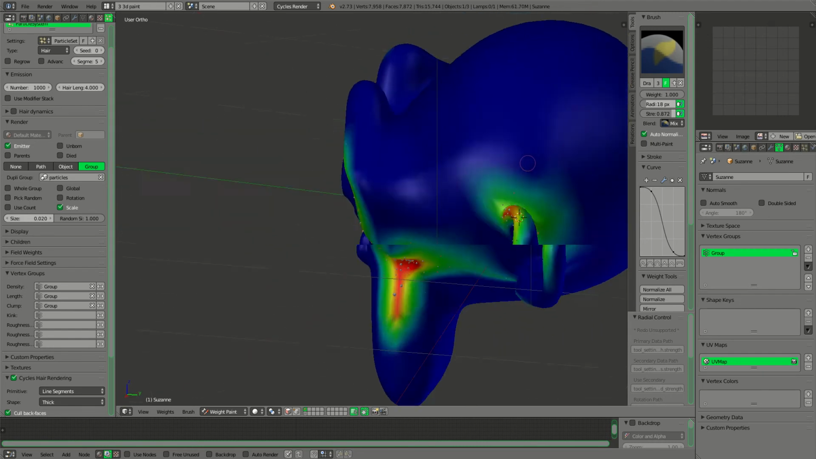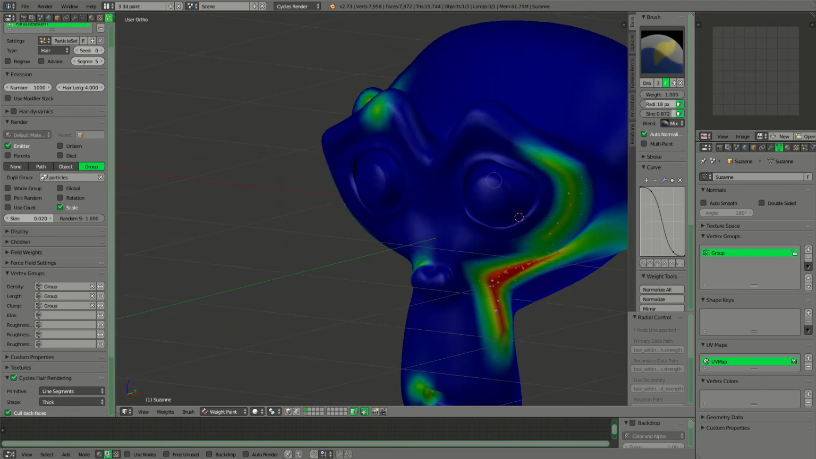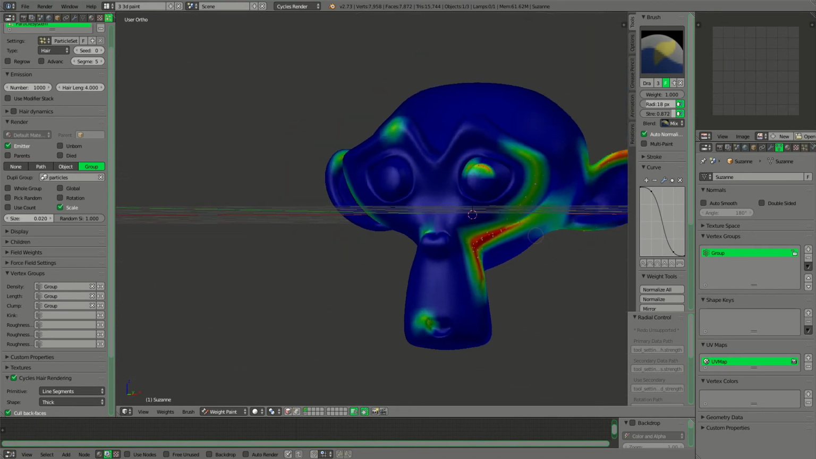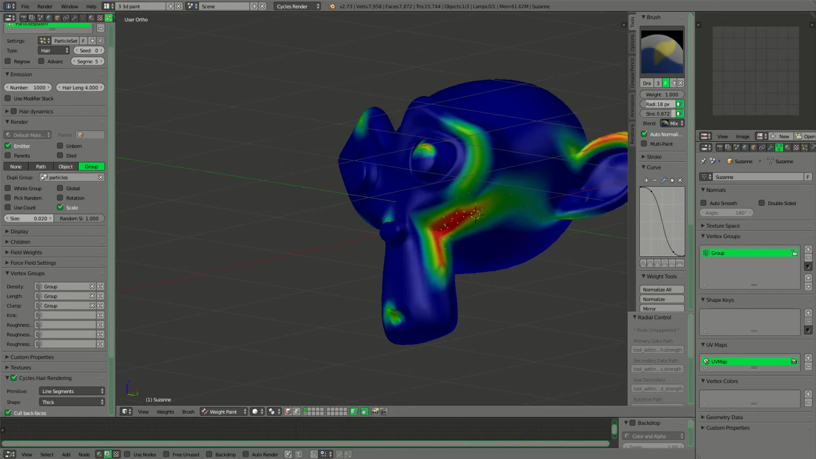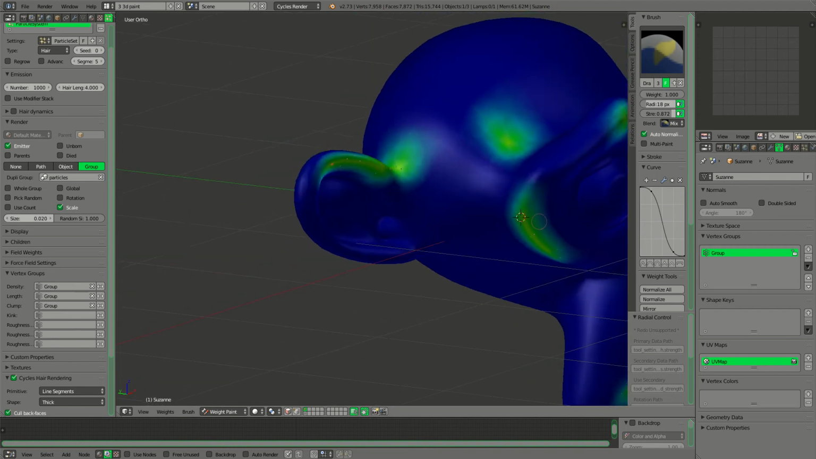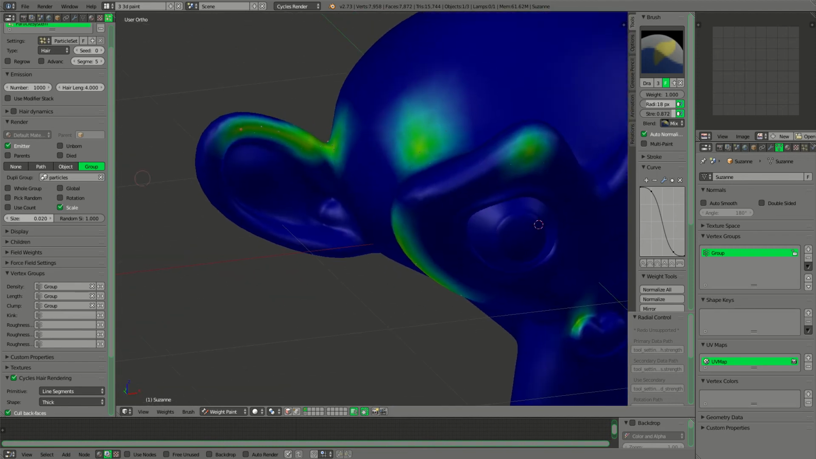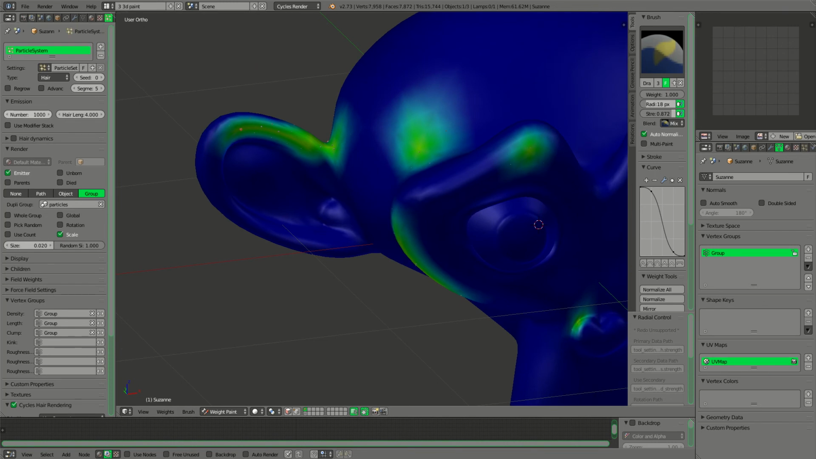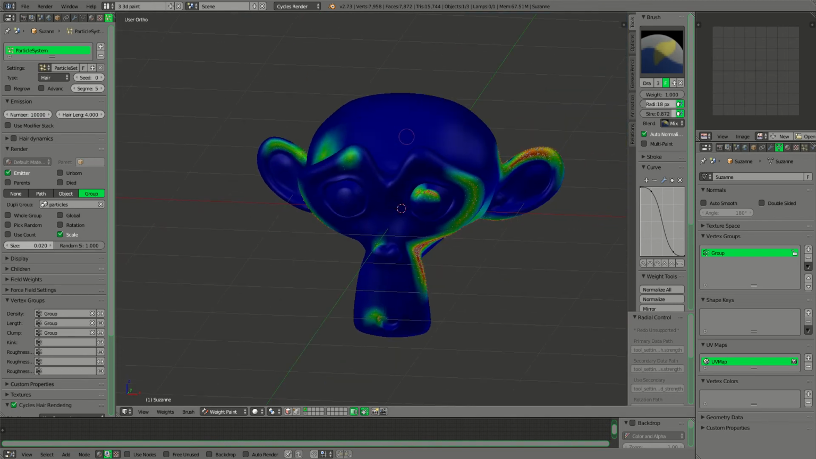And see what we can do. Okay, and maybe just a little bit on the eye. Okay, so now there's not a lot going on here yet, so I'm thinking maybe I need to put the number up from 1,000 to maybe 10,000, and that'll be nicer.